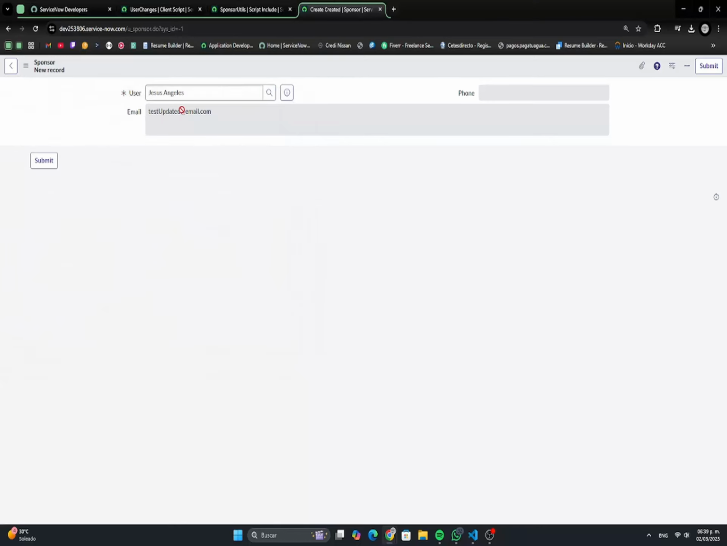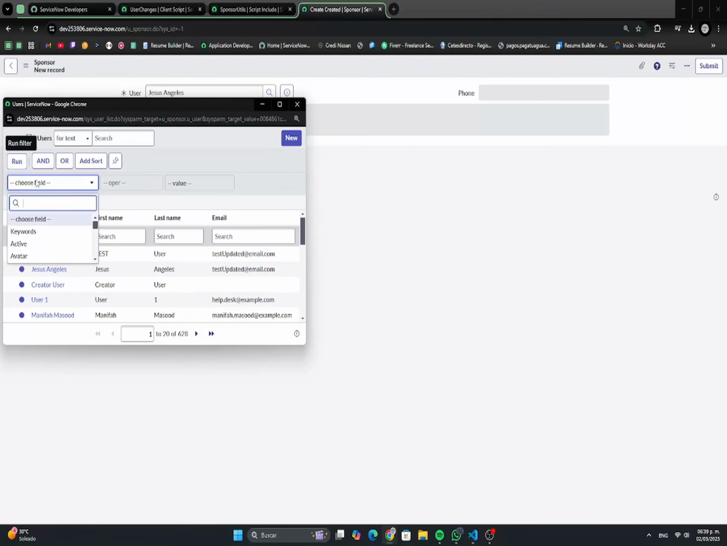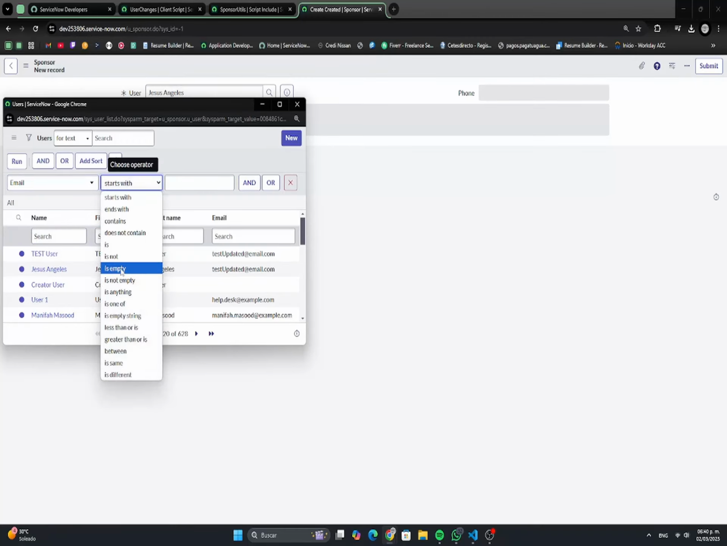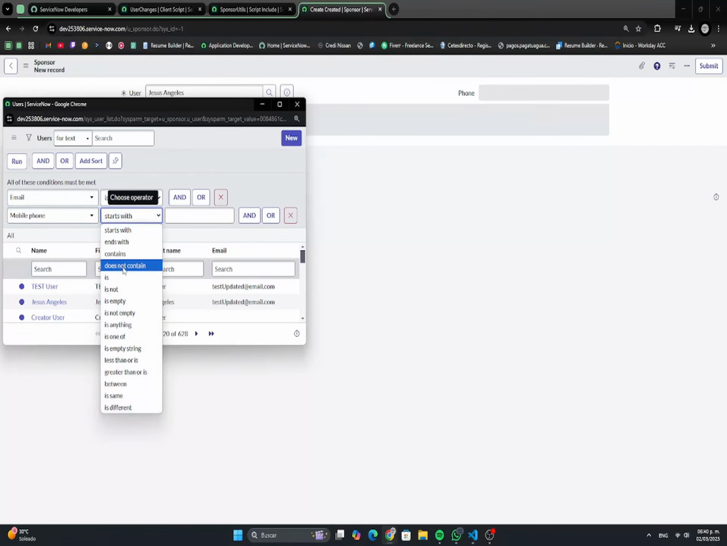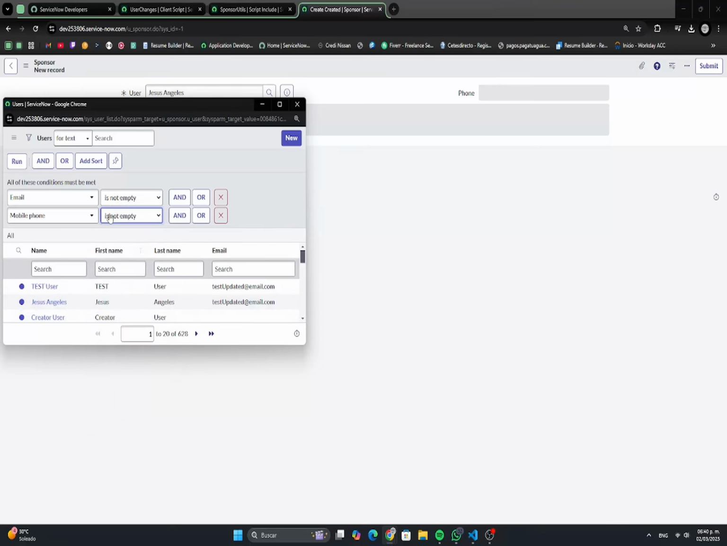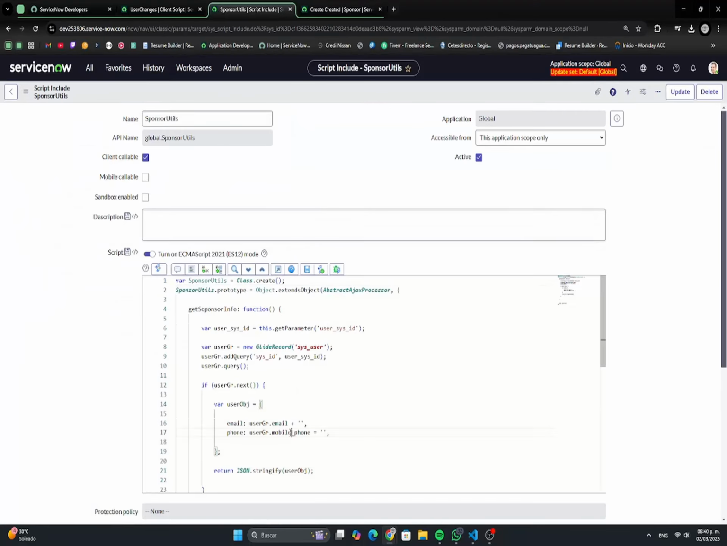Okay, so I'm going to open this sponsor form again and try to test this. As you can see, the email is populated correctly. Probably this user doesn't have a phone value, so let me create a filter: email is not empty, and mobile phone, which is the field that we are fetching here, is not empty. We're going to select one of those users.